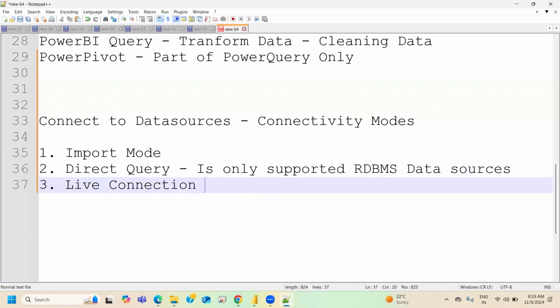These are the three main connectivity modes available in Power BI. It is always important to understand how you are pulling data into Power BI, and this is also asked in interviews. What are the different connectivity modes available in Power BI? Import, direct query, live connection.